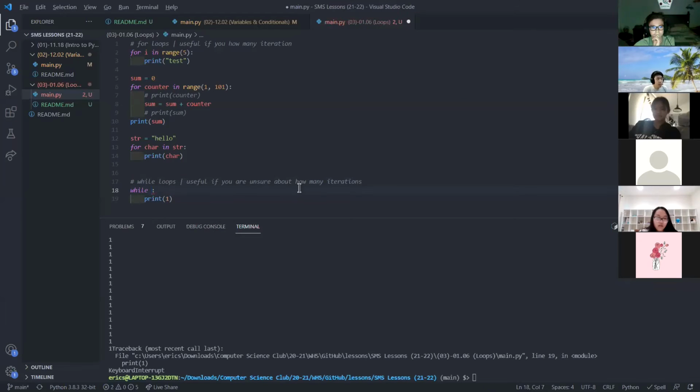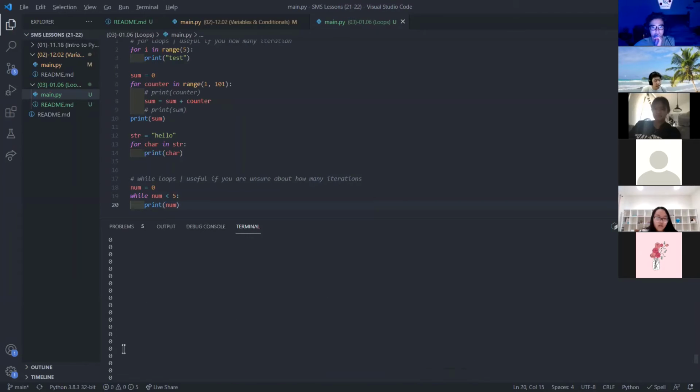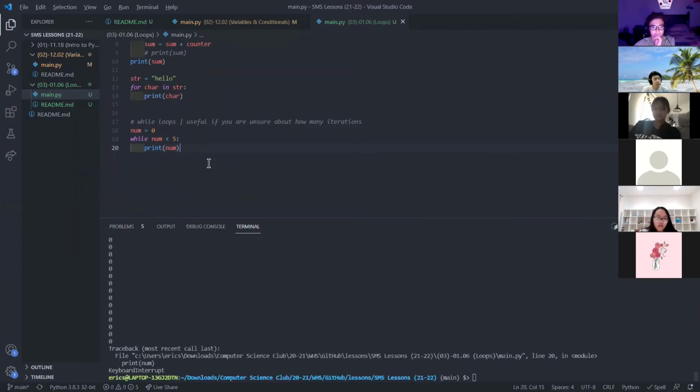But we can do something like create a variable. Let's create a variable called num, and we'll give it the value of 0. Then while num is less than 5, we'll print out num. And then we can try it again. And you'll notice it doesn't exactly work. What happens is it still prints out 0 like a million times. And the reason is because we never updated the value of num.